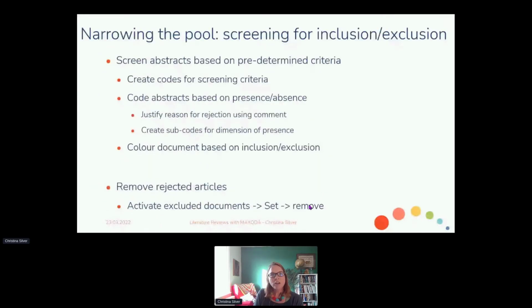Okay, so this first task is narrowing the pool, so screening for inclusion and exclusion. When you've got a large amount of files, depending on your methodology, you're not necessarily going to want to look at them all in the same amount of detail. You need to make some decisions about which ones you're going to take forward for more in-depth analysis.